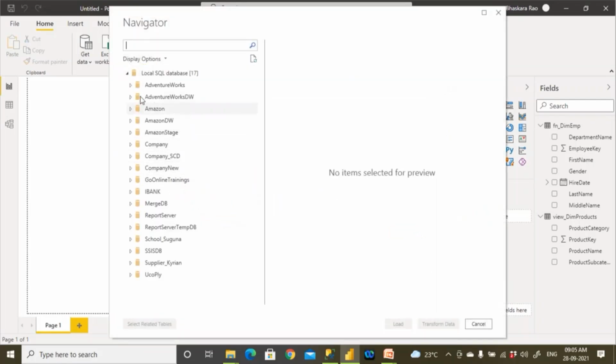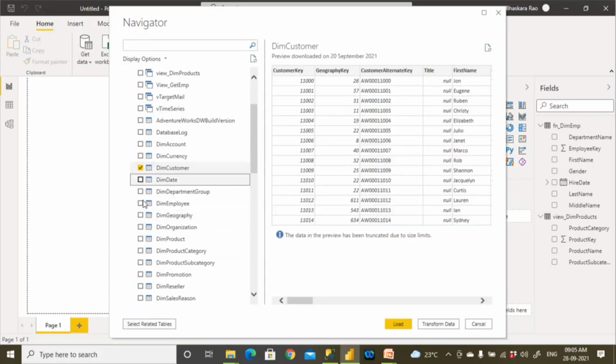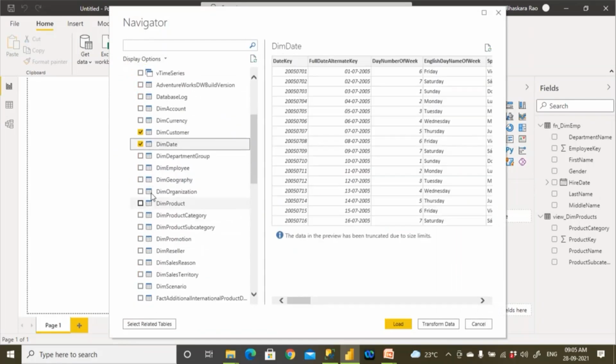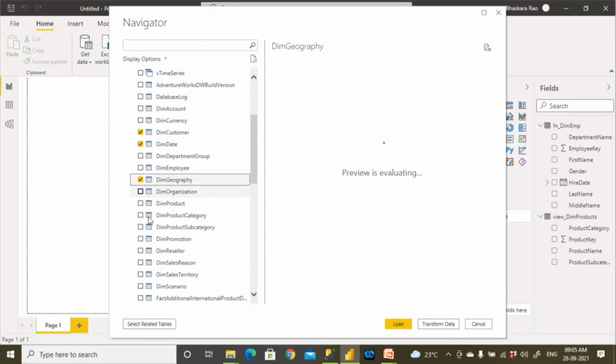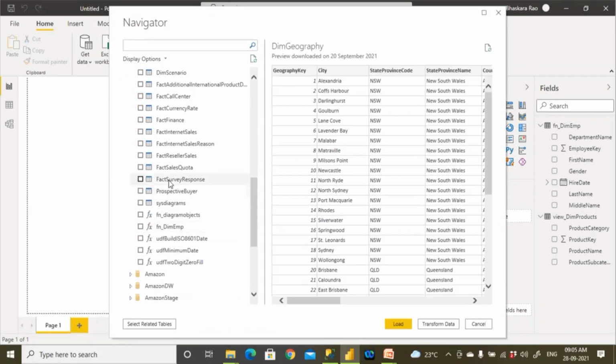So let me go to Amazon DW. I wanted to have dim customer table and I wanted to use a dim date table. I wanted to use a dim geography table. I have used all these things. Then I have to use fact internet sales. Clear? Fact internet sales, I have to use it.